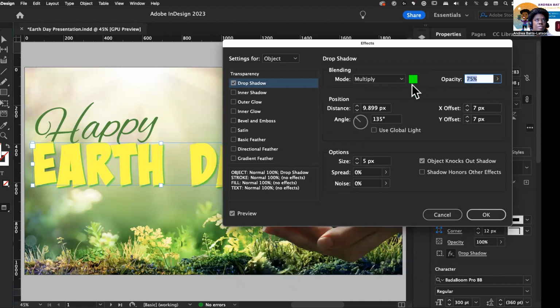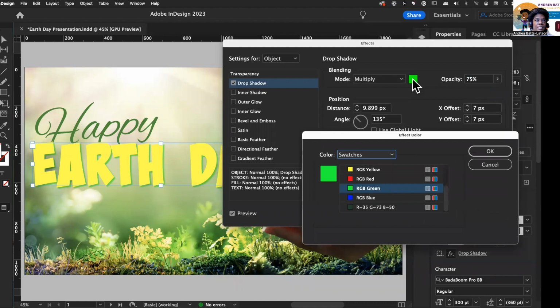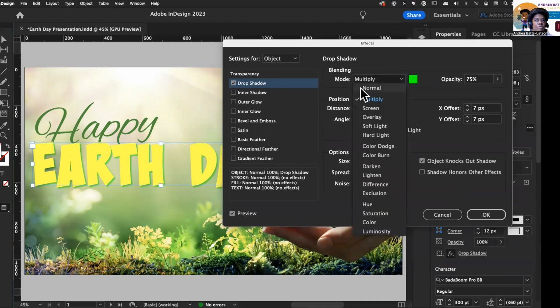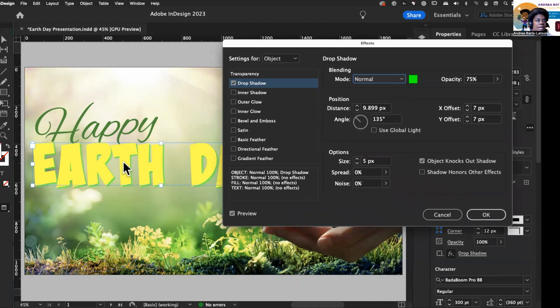If you want to get that green, all you do is click inside the color, and then you can choose any color that you have on your swatches, or you can choose RGB, CMYK, Lab, or HSB colors as well. I'm okay with mine, so I'm just going to click that. I kind of like how that's looking, but if I wanted to change it, let's say I wanted it more crisp, I could choose normal, and with normal, you'll see the edges are very smooth and very defined.